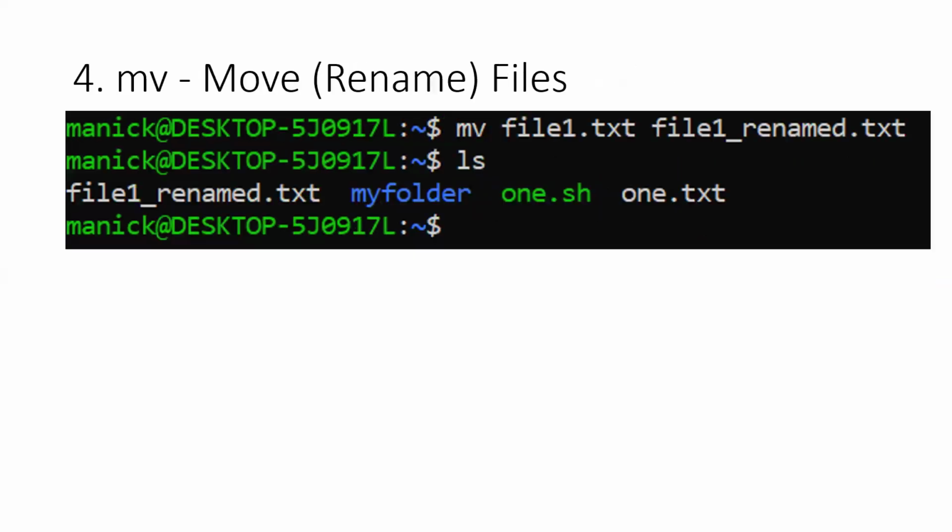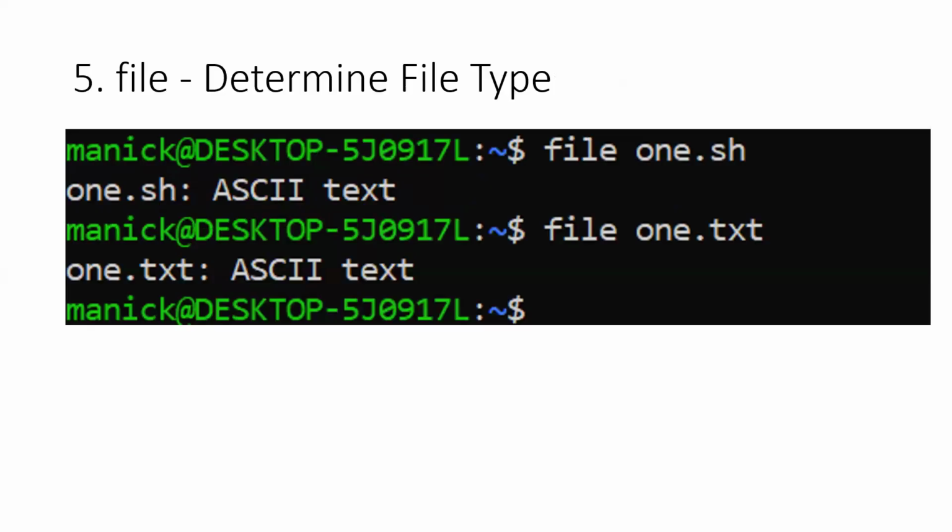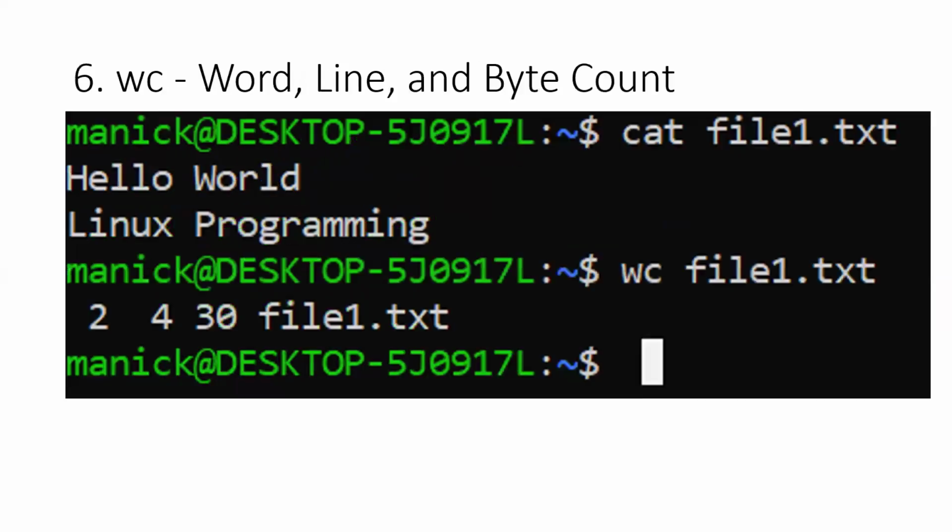And mv is used for renaming files. Here file1.txt will be renamed as file1_rename.txt with the help of the mv command. Next, if you want to determine the file type, you can use the command file. File space, some file name with the extension or type. Now here I am going to determine the file type of the shell file. It has the format of ASCII text, and similarly the text file is also stored in ASCII format.